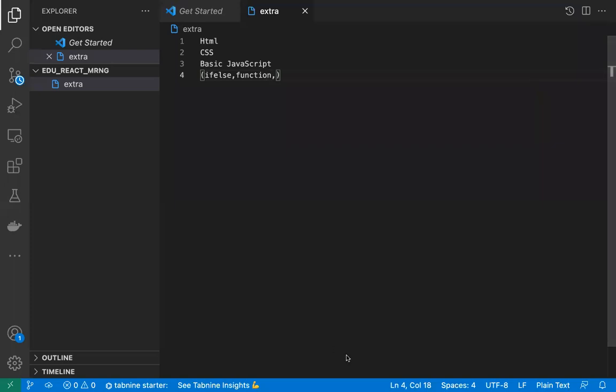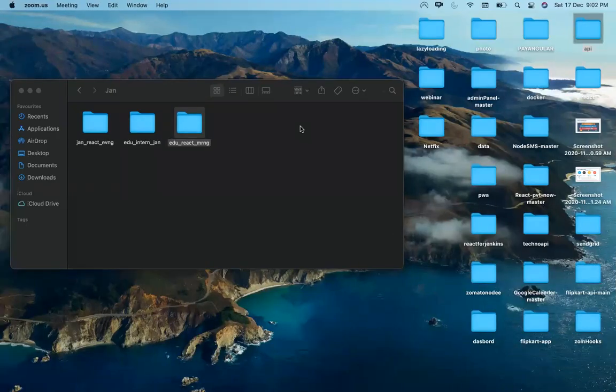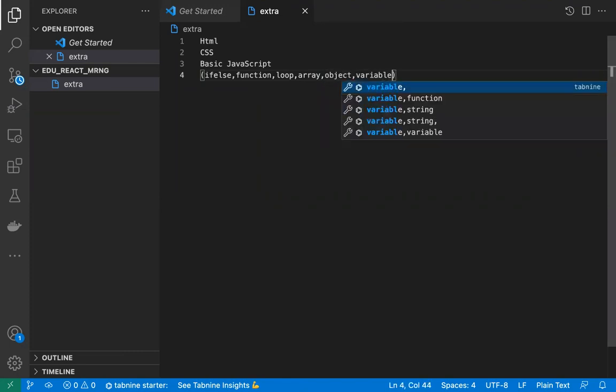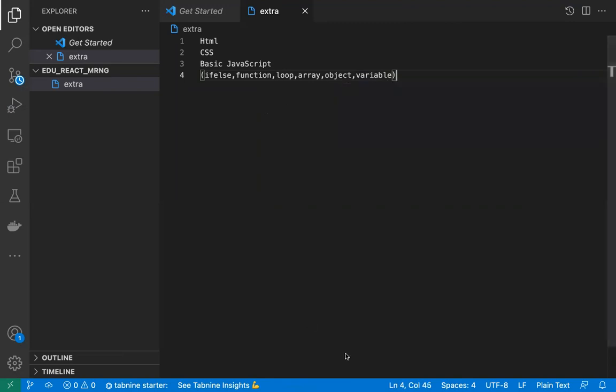If you're not aware of that, guys, I recommend today to go back and do this. Okay. If else condition, function, loop, array, object, and variables. Guys, the basic expectation from you is that you are aware of HTML, CSS, basic JavaScript. In basic JavaScript, I'm talking about if else condition, functions, loop, object, and variable.